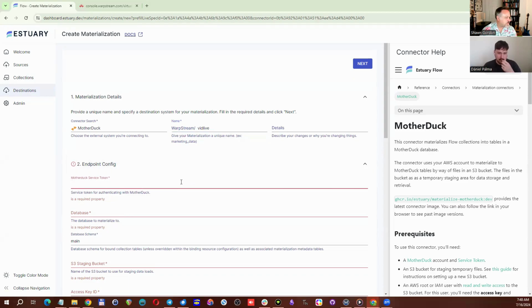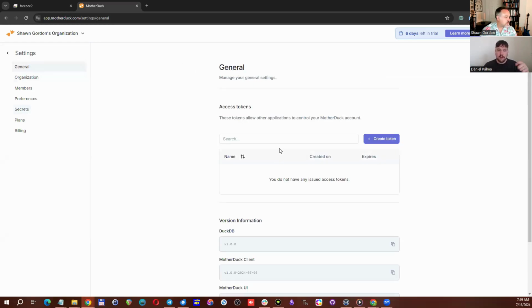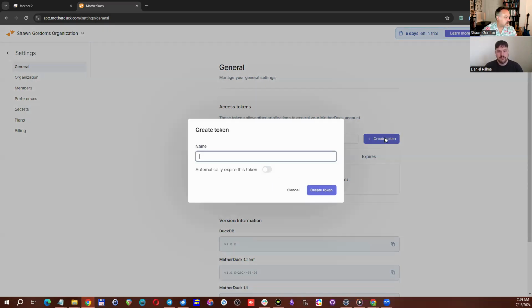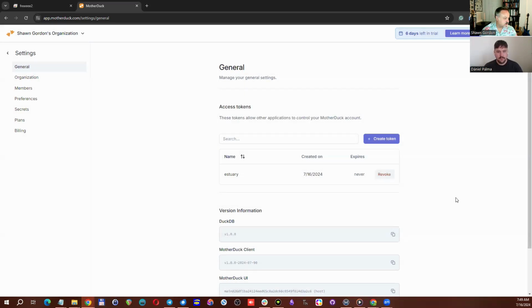And then for the MotherDuck connector, you need an authentication token from MotherDuck themselves. Can one create one of their secrets? Yes, there is a secret here. Oh no, sorry, it's not a secret. If you head over to the general settings, that's where you can create a token. I had not done this before with Estuary, but I did have a MotherDuck account already. All right, so I need that. Let me save it. And is that all we need? That's all we need from MotherDuck.